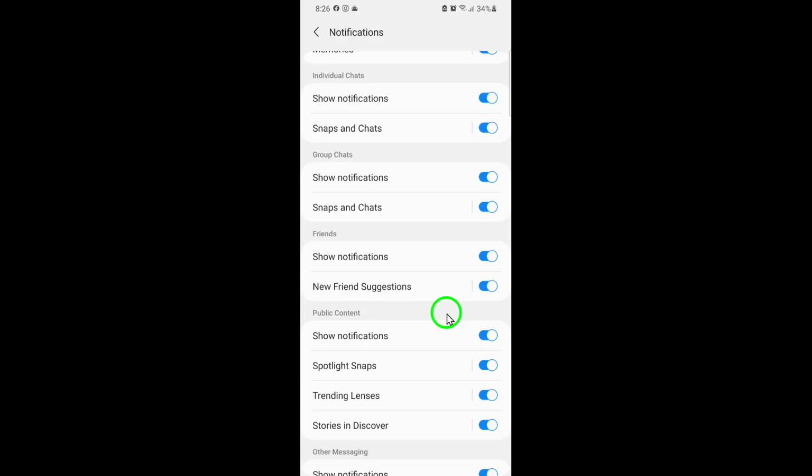And that's it. You've successfully disabled vibration for story reminders on Snapchat, keeping your phone a bit quieter without missing any important alerts. If you ever want the vibration back, you can follow the same steps and toggle it on again.